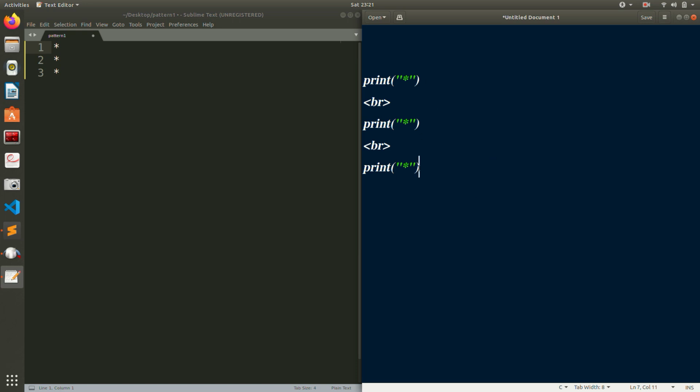So these statements will print this pattern. If I remove the break line here, this will print horizontal stars, which we don't want. We want the pattern to be like this.